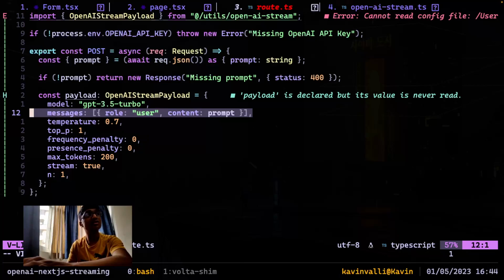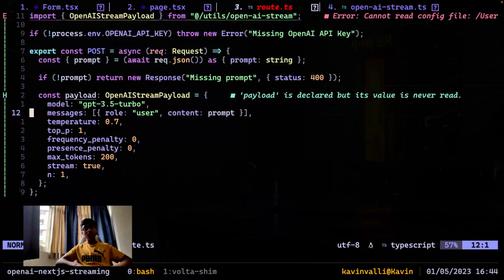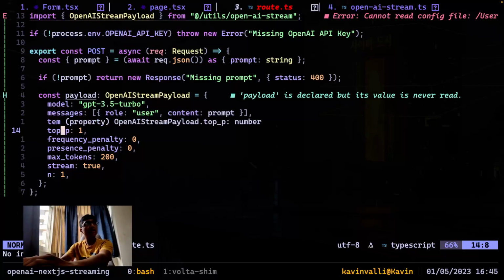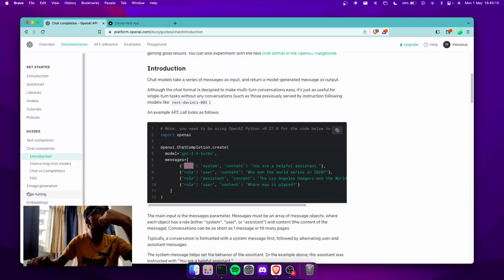We'll use the messages, which has the role of a user, and the content, which is the prompt which is being sent in. Ideally, you would want to sanitize this, remove the spaces at the end, etc. But I wouldn't do that here. Temperature is just how much randomness you want. Top P, if I'm not wrong, is... I don't remember. Actually, I don't remember what top P is.